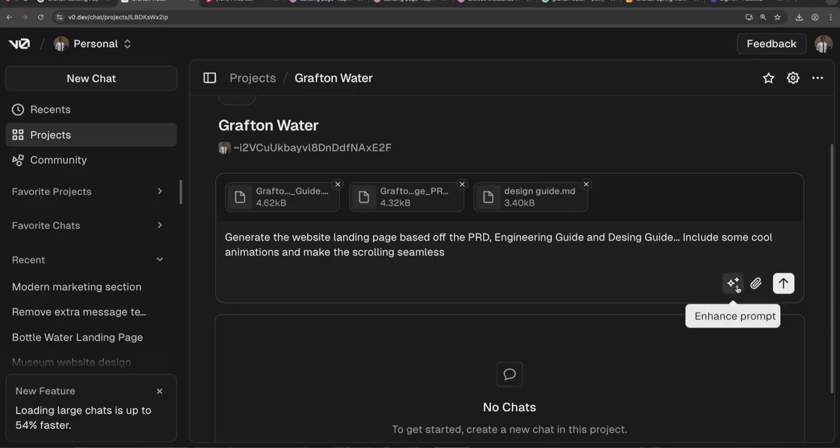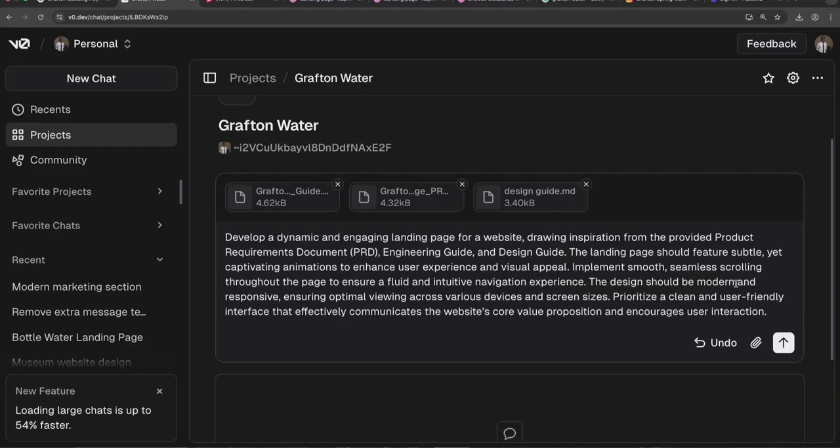So all I did was enhance the prompts, and then Visio handled the prompts and made them better, as in, develop a dynamic landing page for a website, drawing inspiration from the provided products, blah blah blah. The landing page should have subtle, very captivating animations to enhance user experience and visual appeal. Implement smooth, seamless scrolling throughout the page to ensure a fluid and intuitive navigation experience. The design should be modern, responsive, ensuring optimal viewing across various devices.